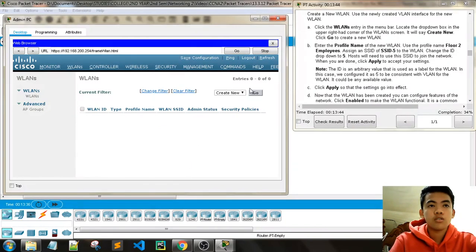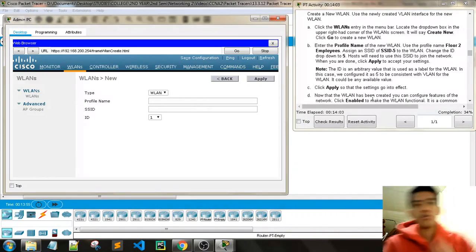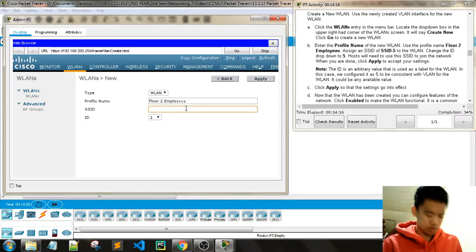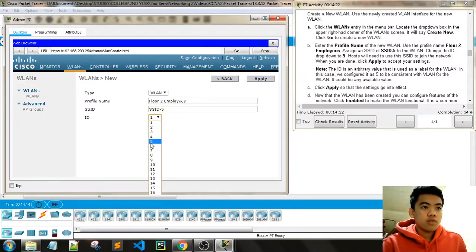Okay, so enter the profile name. The new WLAN's profile name is for the employees again. Assign an SSID of SSID-5 and change the ID drop-down to 5. Hosts will need to use this SSID to join the network. When you're done, click apply to accept your settings. Profile name is employees, then SSID-5, then ID 5.